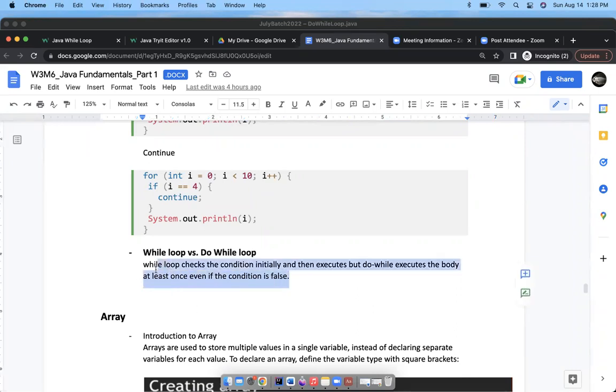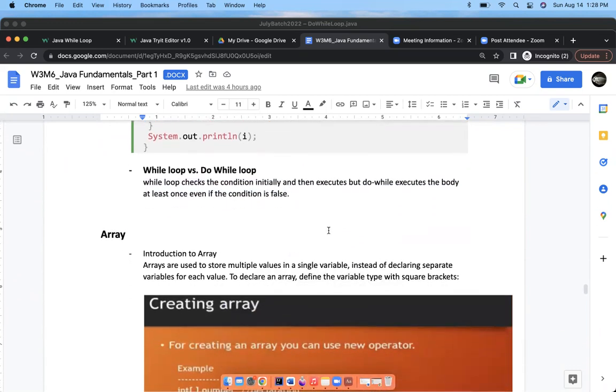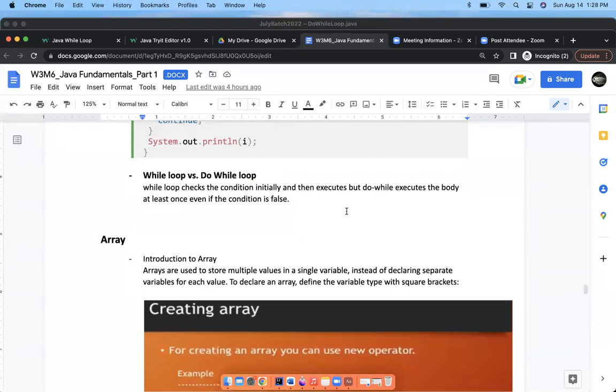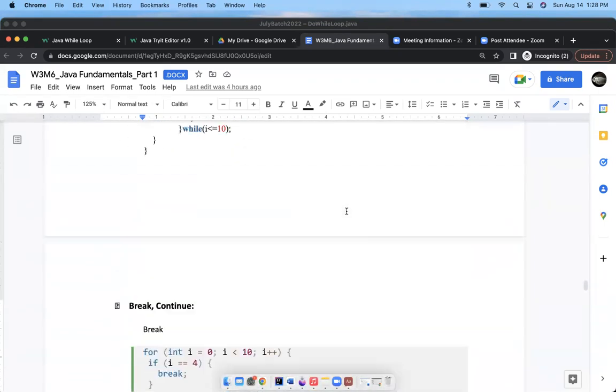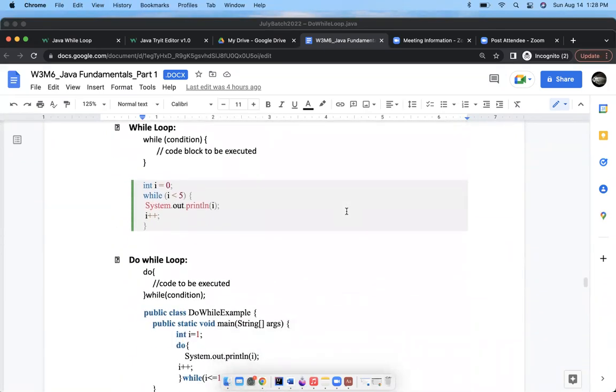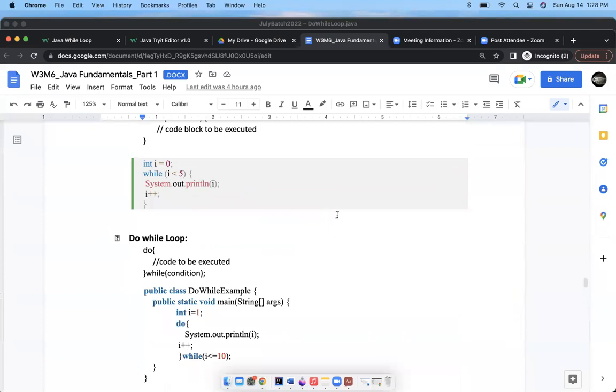Did anybody not understand this statement? Actually, this is the answer: why is the do while loop different? Does anybody have a question about the difference between while and do while loop? Okay, I'm assuming that you all understand this one.